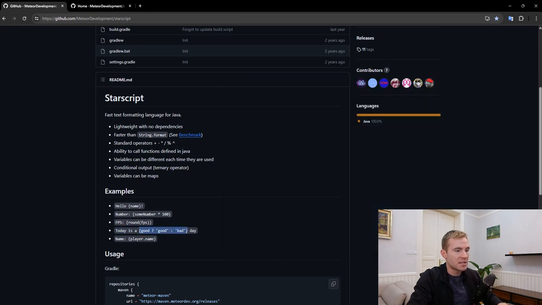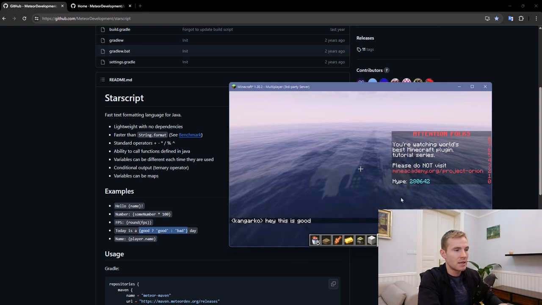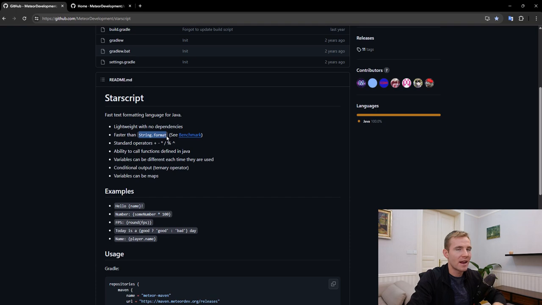And I actually have the same in my game. Let me just show this to you. Hope it's gonna work. Yeah, this is good because the good is actually true. And I'm gonna be showing you how to code using this library because it's actually faster than using string.format. I think it's pretty cool.